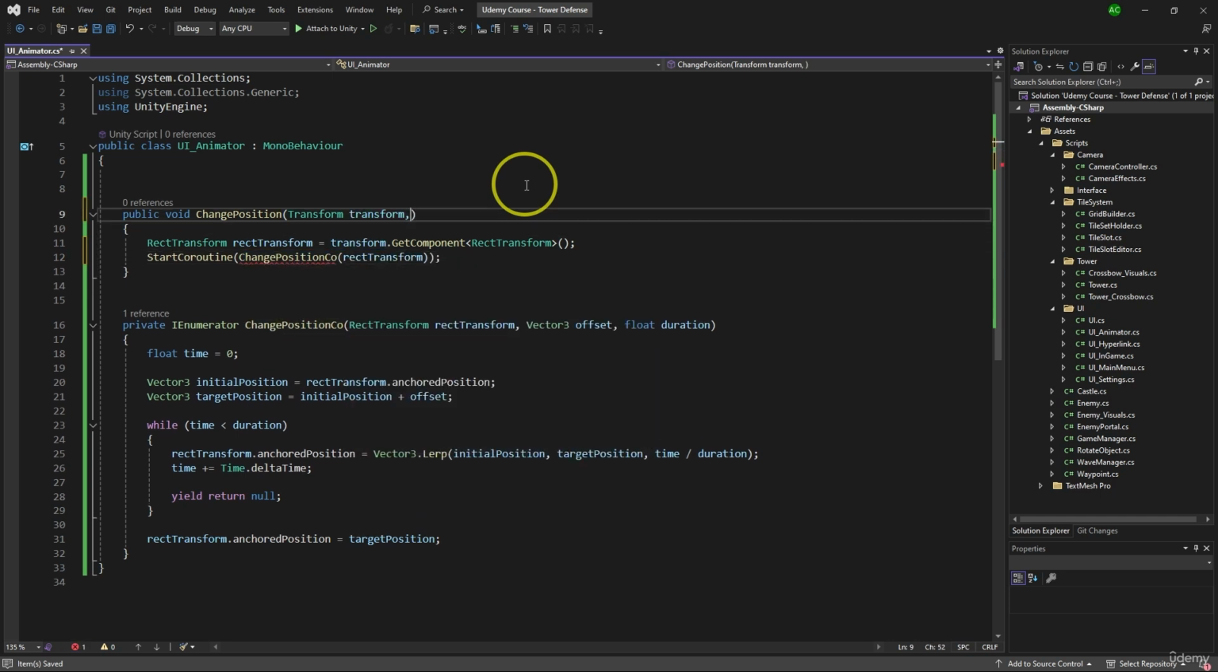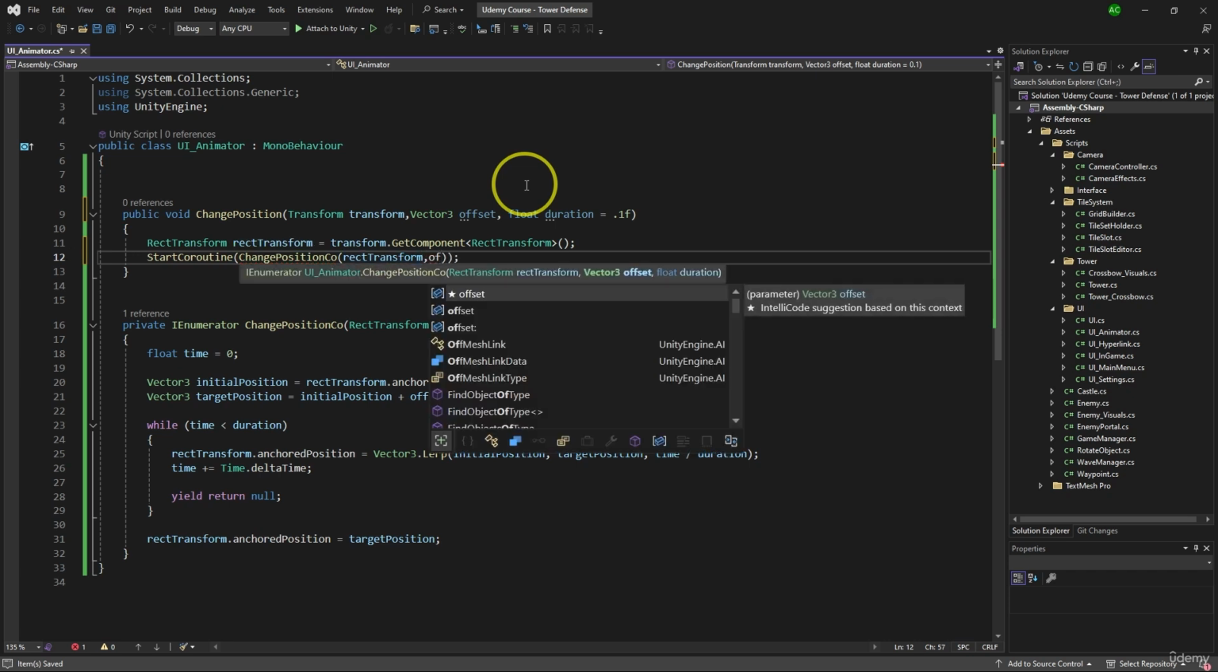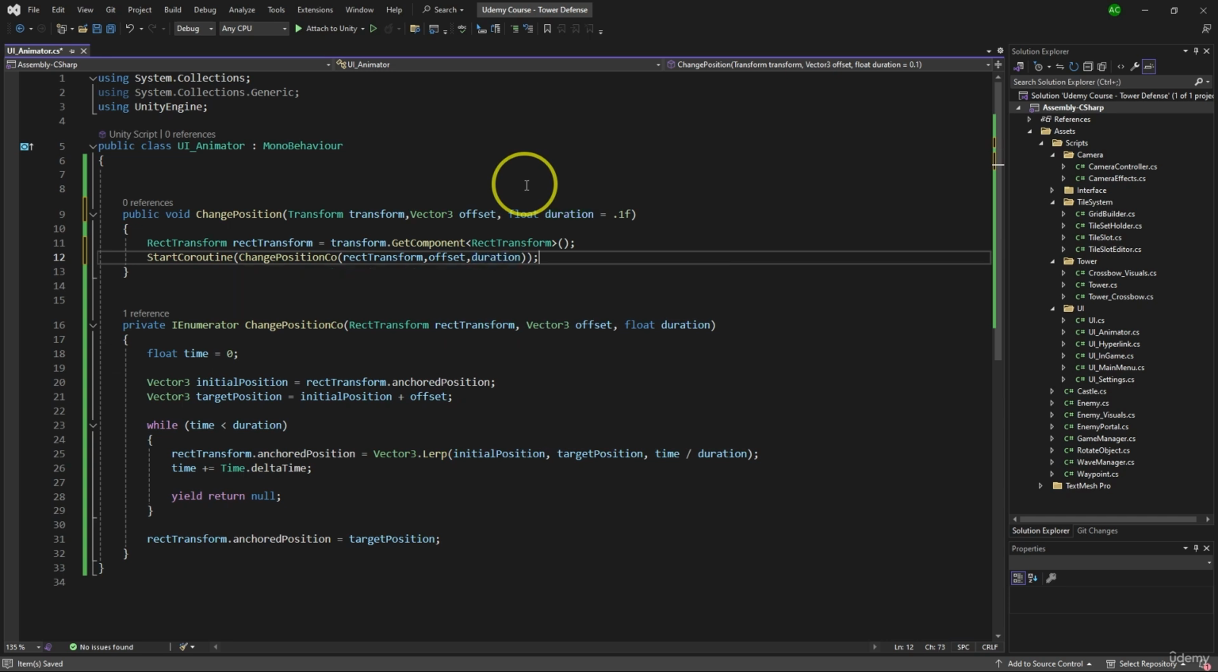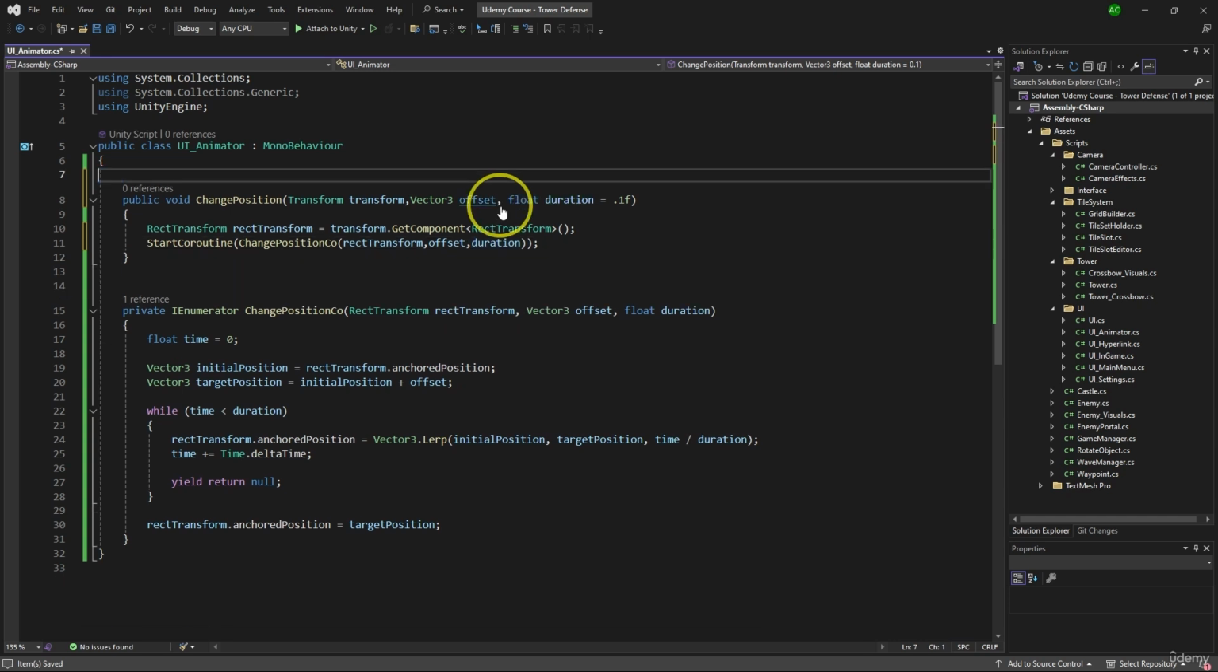Now we also need offset, and we need float duration. And this time I'll give it a default value. But if you want to have a different value, you can just write it there. So offset and duration, just like that. Perfect. Now it is ready to be used.